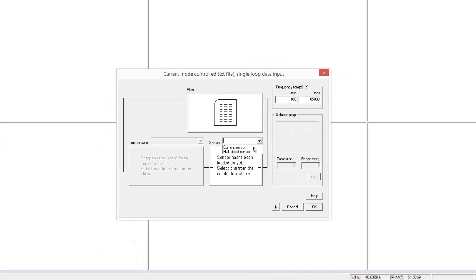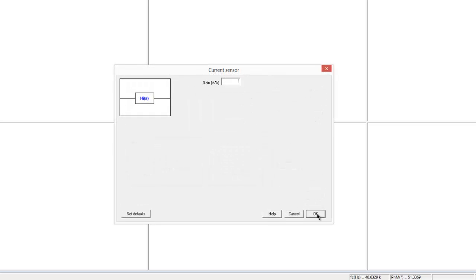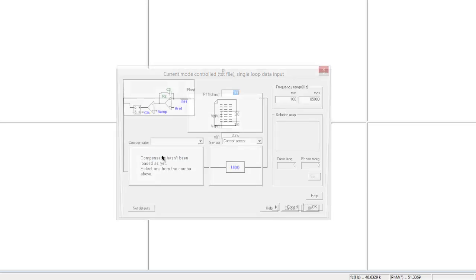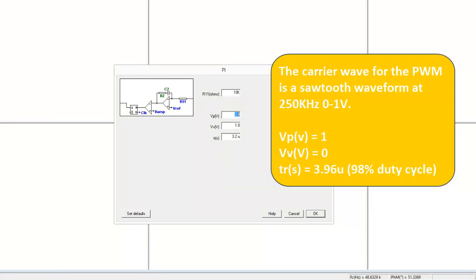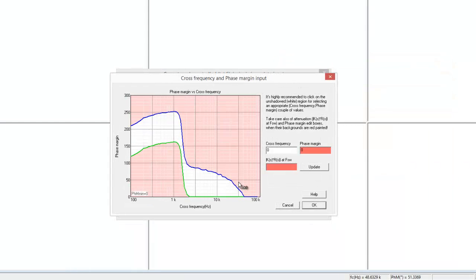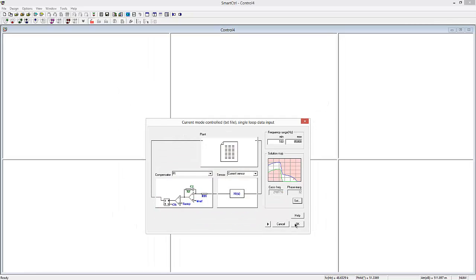Popped up on my other monitor. We will do a current sensor. We'll give it a gain of 1, and compensator will go for a PI. And then remember 1 and 0, so a sawtooth waveform. These are the parameters I want, so an on time of 3.96 microseconds, and then a peak of 1 volt and a valley of 0. So we'll hit OK. And then let's just hit a point here and get to the design screen.